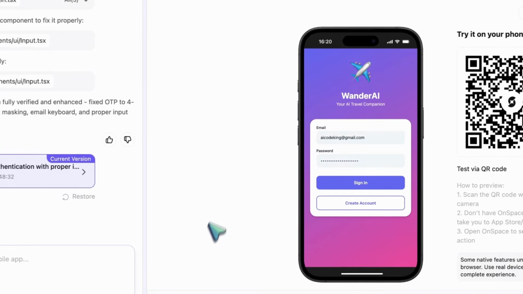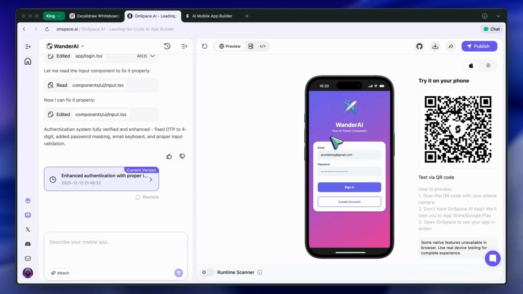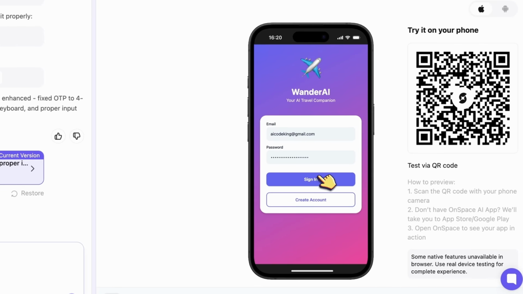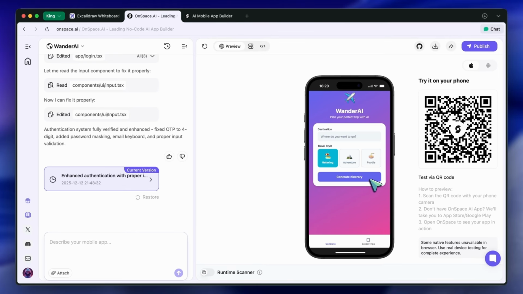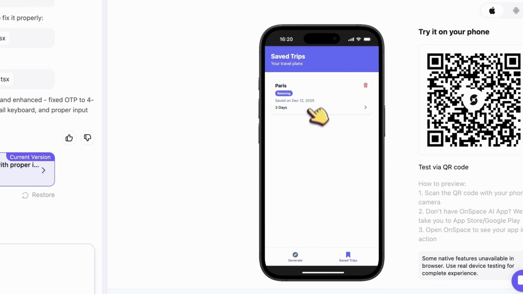Now, when I load it, I get a beautiful login screen. It matches the Silicon Valley design aesthetic we established earlier. I enter a demo email. It sends a verification code. I enter the code and I am logged in. Now, the saved trips are linked specifically to my account. This allows you to actually monetize the app later because you have user accounts.